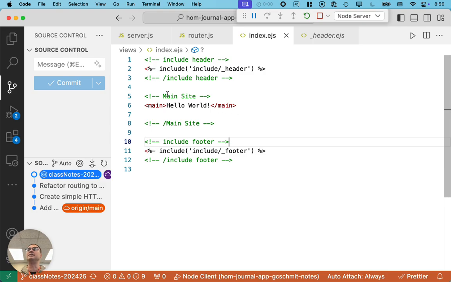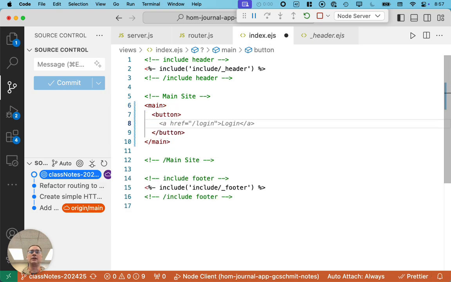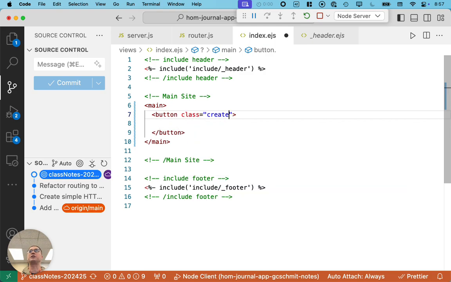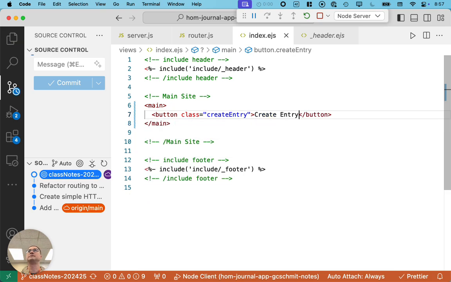And we're going to need a button that creates a new entry in our journal. So let's get rid of hello world and we're going to replace it with a button. And our button is going to be of class equals create entry. So this is familiar to what we did last week and the week before, where we're specifying a class for an element, in this case, the button. This will allow us to attach our event handler and stuff like that to it later. And let's call the button create entry. So it looks like that.